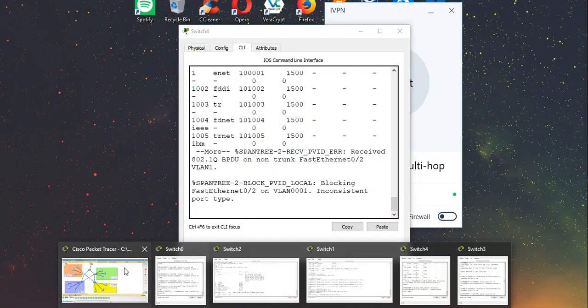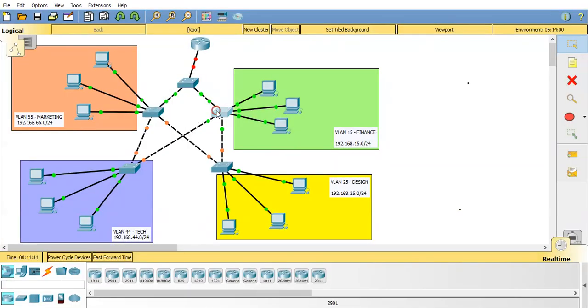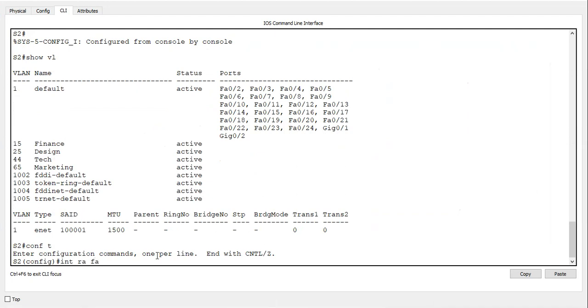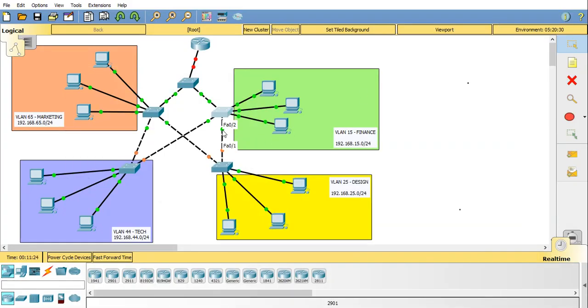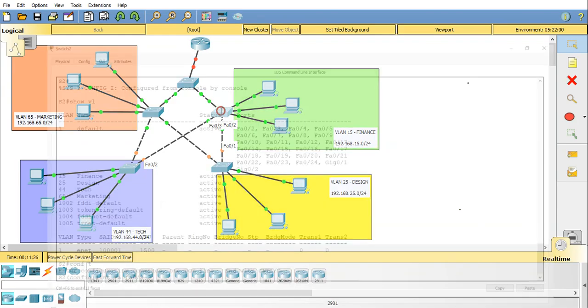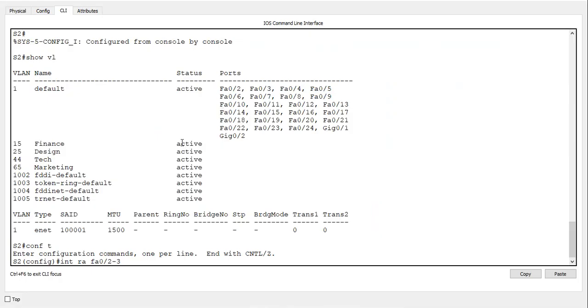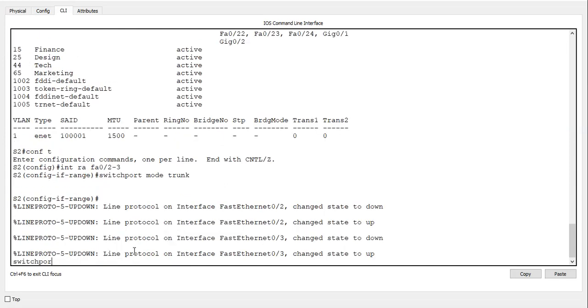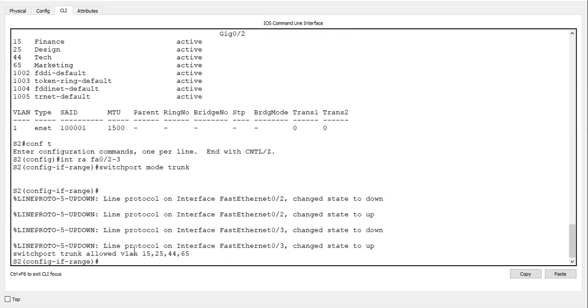Keep doing that. And similarly on this one, conf t, int range FA0/2 to 3, I think it was 2 3, wasn't it? I believe so. FA0/2 to 3, yep. And I make these switchport mode trunk, switchport trunk allowed VLAN 15, 25, 44 and 65.